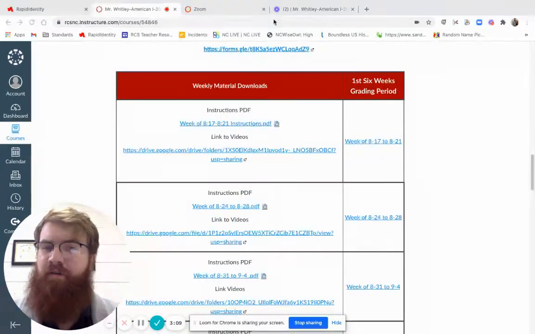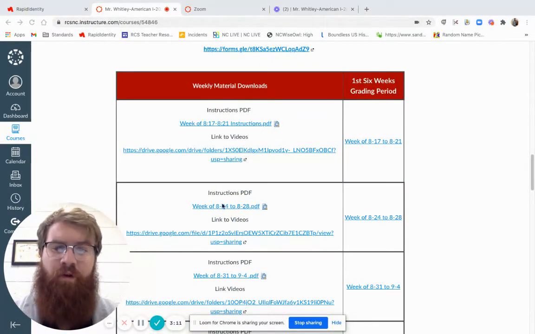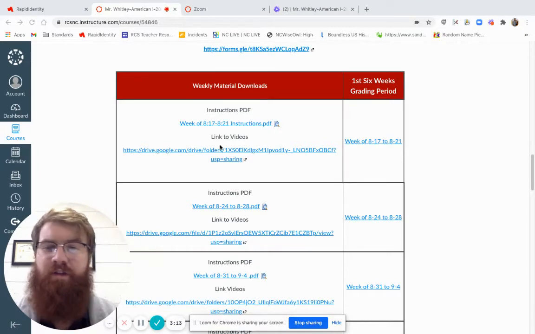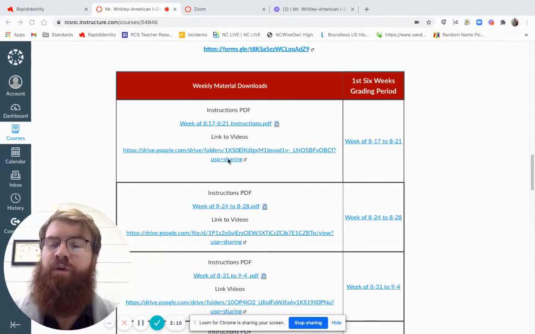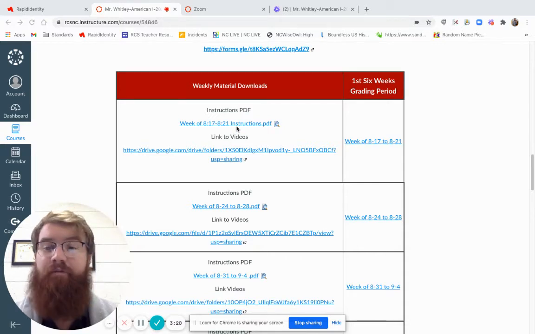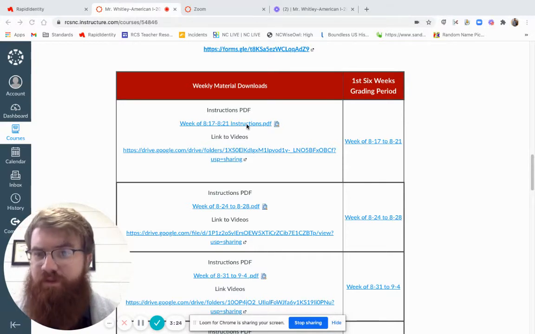As you go down here, you guys are probably familiar with this, but I want to reiterate it so that you know. If you do not have internet access or do not have good internet access and you have to drive somewhere in order to download your assignments for the week, this is where you're going to find that.